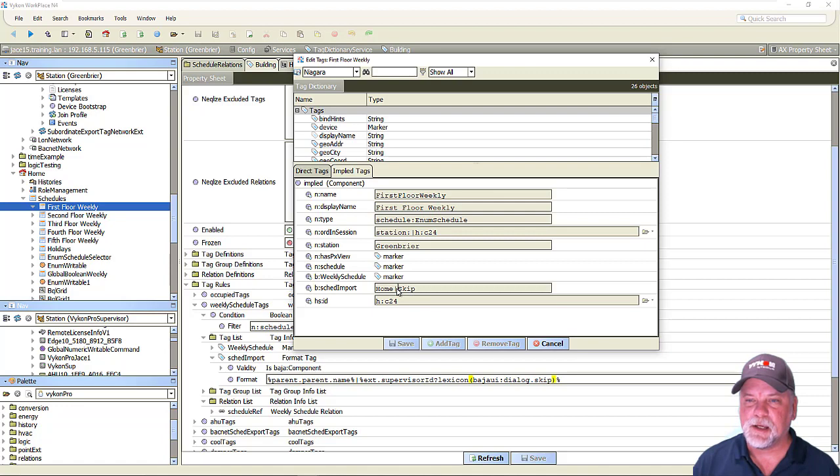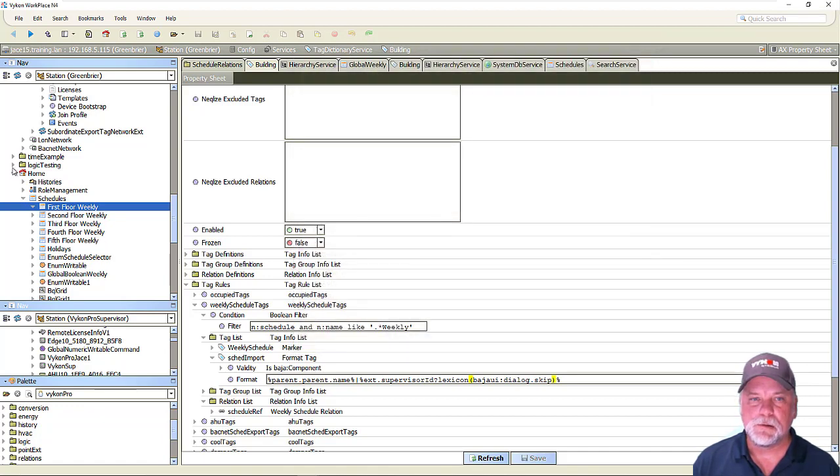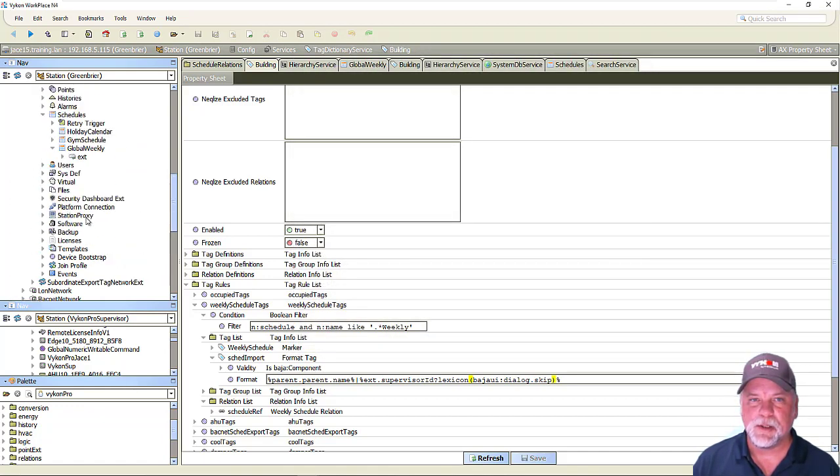But you'll notice in this case it has the word skip there, indicating that this is not an imported schedule. Maybe it's a local schedule in the station, and you could use whatever substitution you wanted. I just used the dialog.skip key, but there's lots of other things that you can use as well. Okay, so hopefully that makes sense.